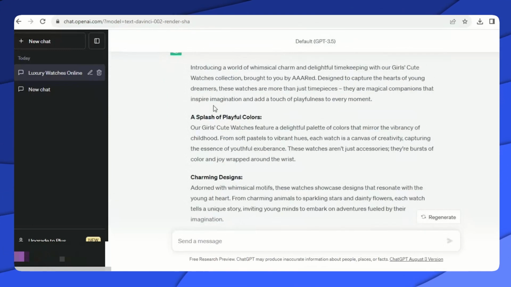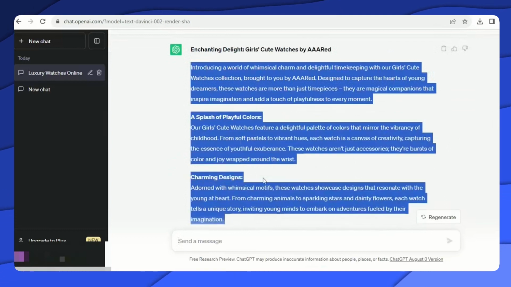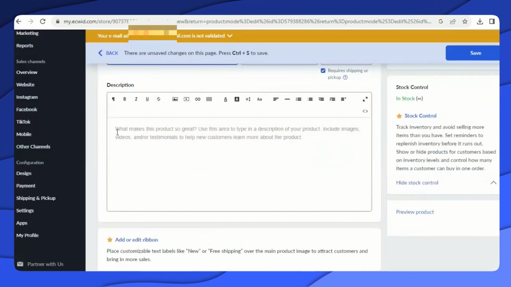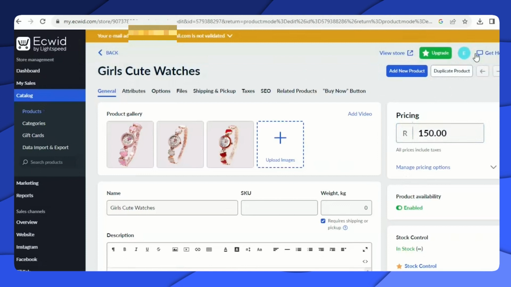Let's just stop generating and maybe copy again. So I don't want a lot of things. Charming designs, of course, I will need that. And then I come over here to product description, and then I paste. We have all our 3 watches for girls. The price, these are not really expensive. I can just say maybe it's $150, and then I'm done with that. I click save, and I have saved.